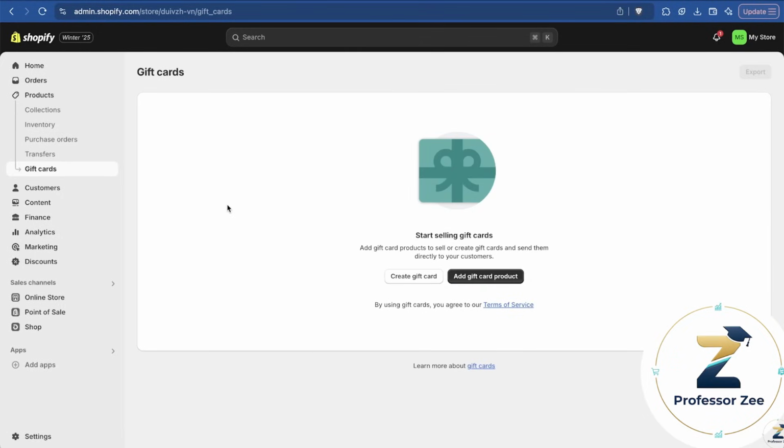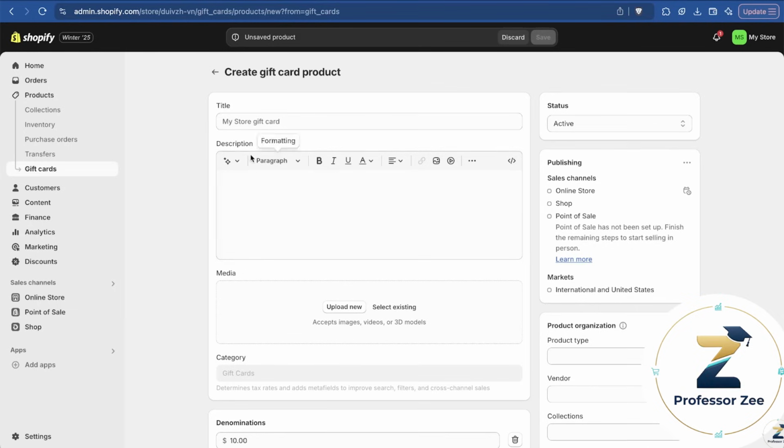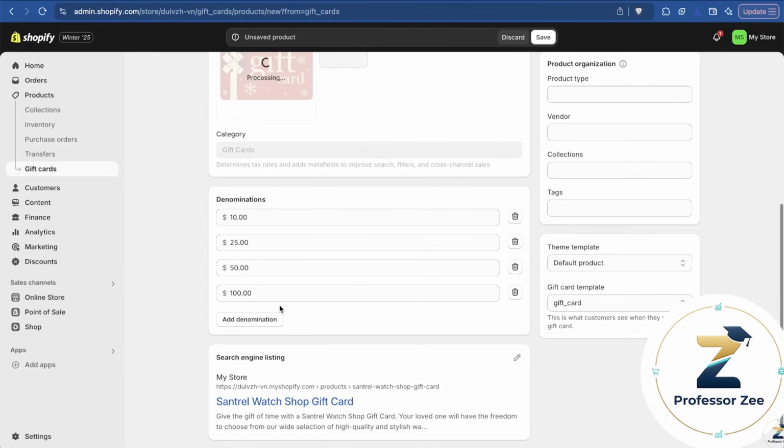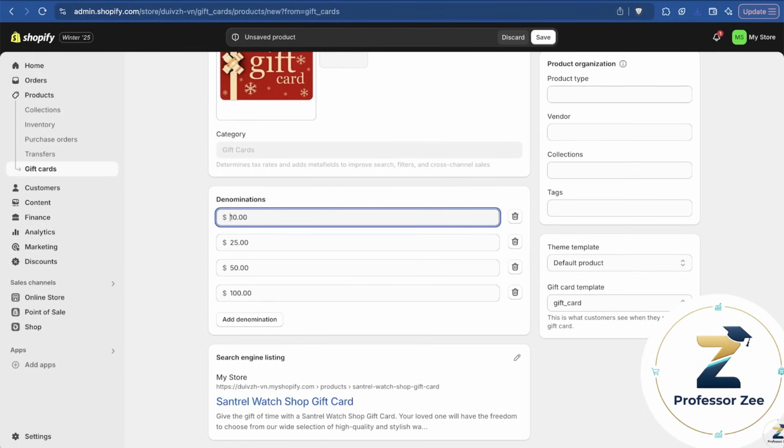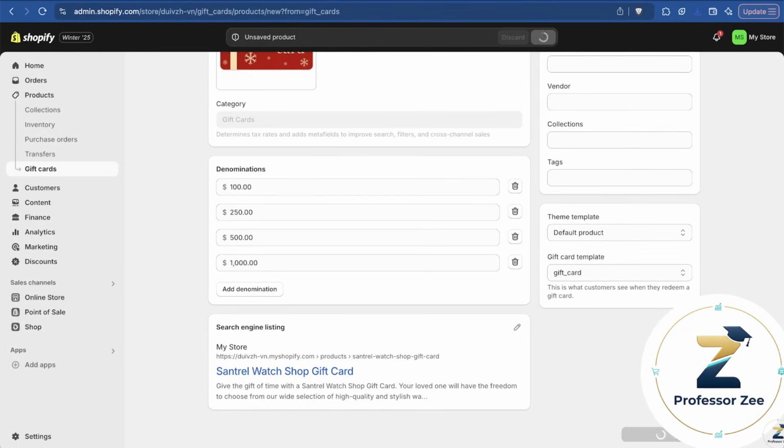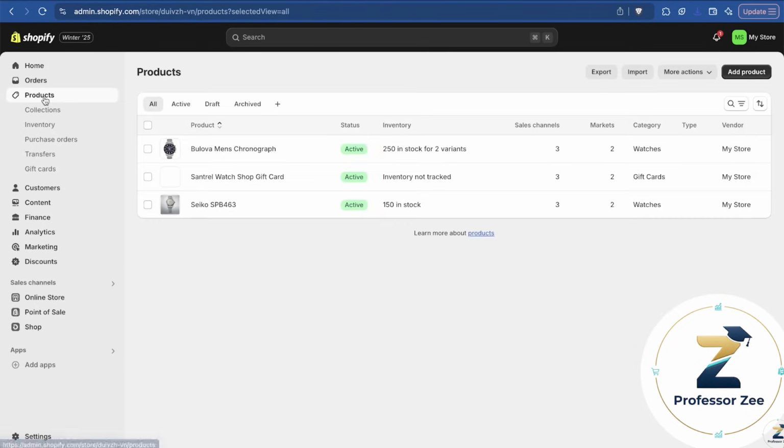And then we have gift cards. This is pretty straightforward. I'm going to click on add gift card product so we can list it on our website. People can buy it and send it to relatives or whatever. And this is going to be called Santrail. We can add an image here. And we can choose the denominations. So let's add a zero to all of these. And we can save the gift card product. So now we have the product section pretty much done.